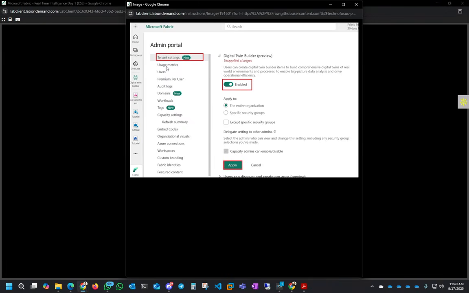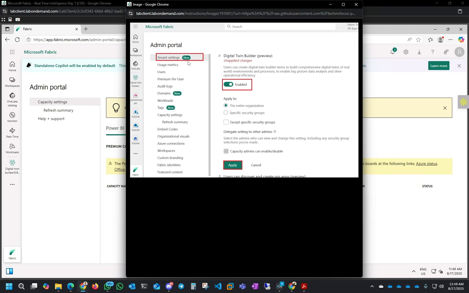This has to show up here under the tenant. When you click the admin center, it will show the tenant settings. Then you can see the Digital Twin Builder preview. It needs to be enabled from there. You can click apply, then it will show up for you. If it doesn't show up for you, it's fine, because you don't have the permission. When you're using the scalable option, it only provides limited access.